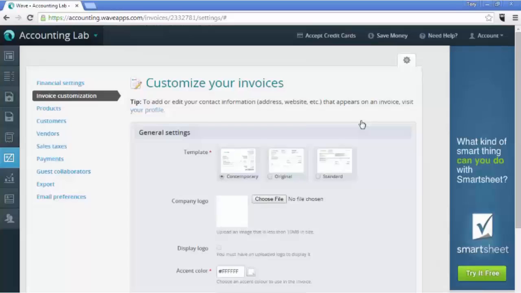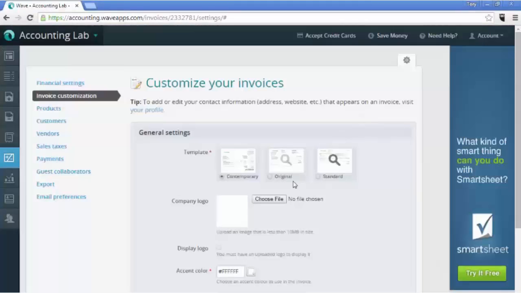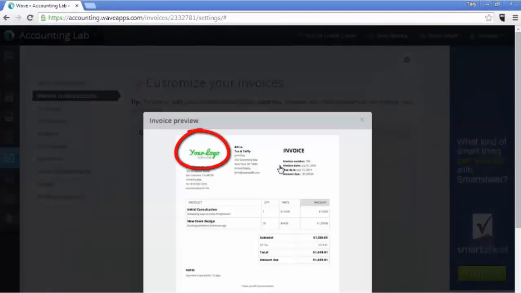I tend to prefer the original because its grid system makes things a little easier for me to read. So that's the one that I'm going to select, but you can select whichever one you prefer. To select it, just click on the radio button below that particular template. Now the next thing we can do is add our company logo. The company logo shows up in the upper left corner of any of the invoice templates.